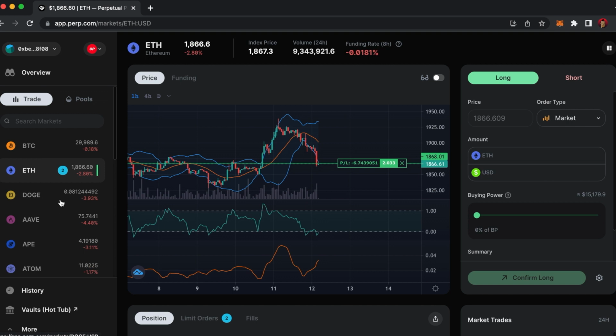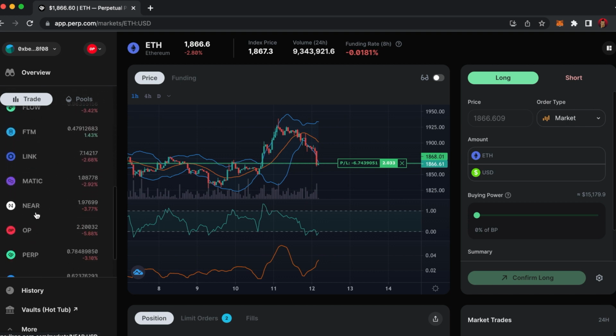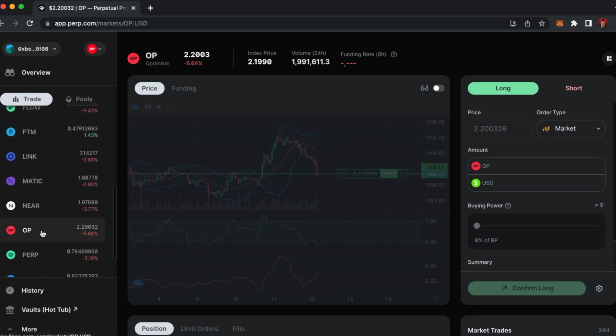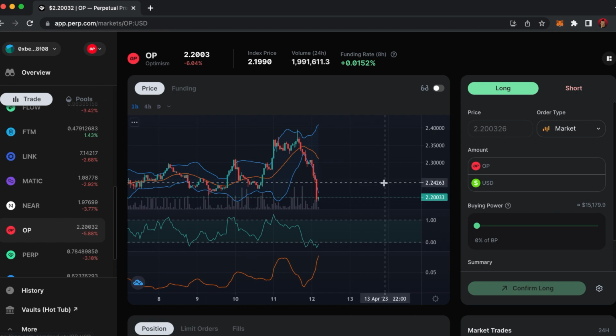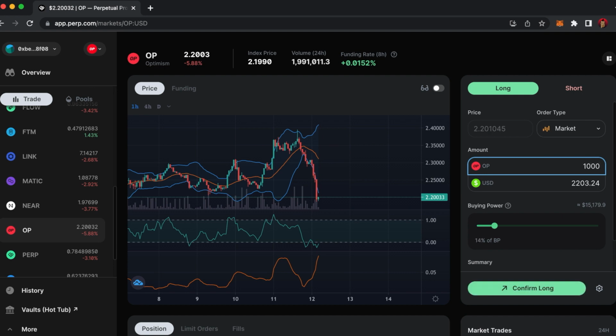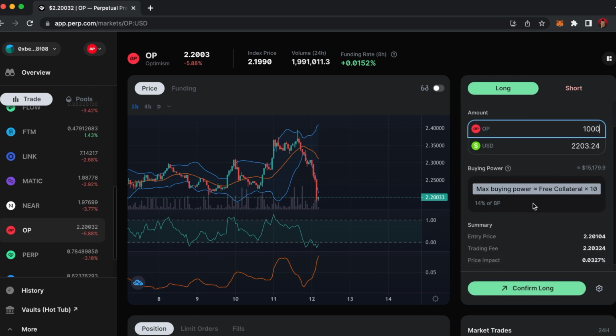Now we're going to open another position, but this time in the OP market. Perp uses a cross-margining system, so as we'll see, once we open another position, then this will impact your account's margin ratio and free collateral, as well as changing the liquidation price of the long ETH position we just opened.